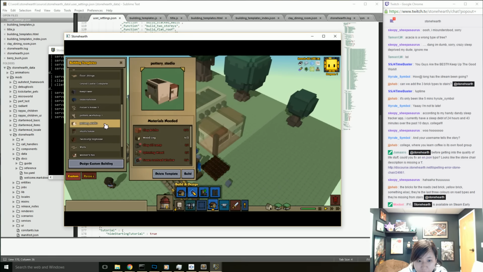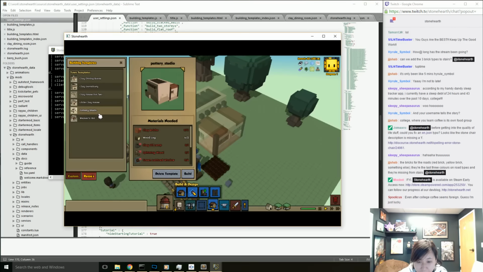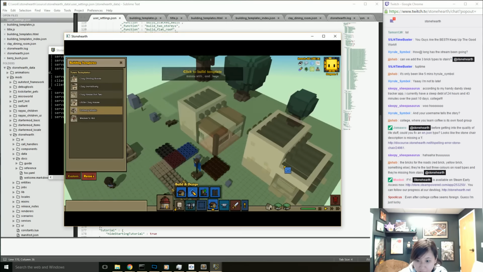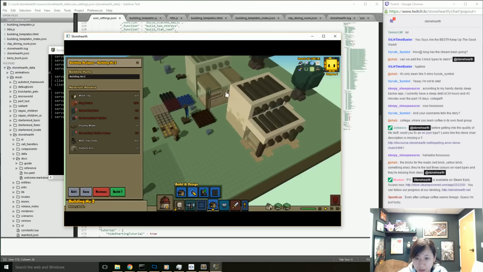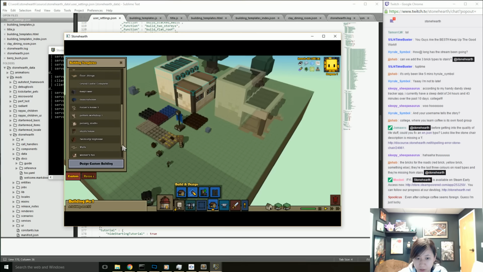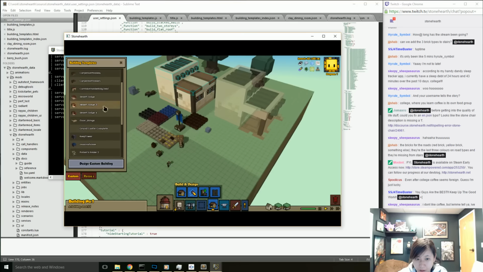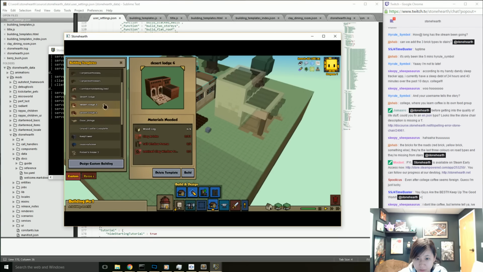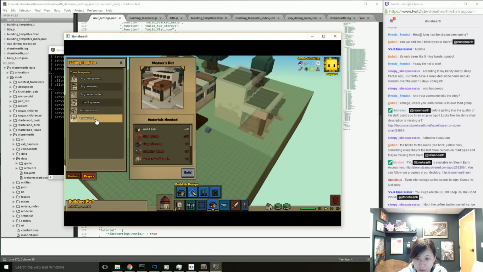So now we have Pottery Studio, which looks like this, and then Rise Children, which has a Pottery Studio, which looks like this. And this one still gives us the correct one. Easy peasy. I think that was done. I think that's good. So all of these are still working. Yep, they're still good.